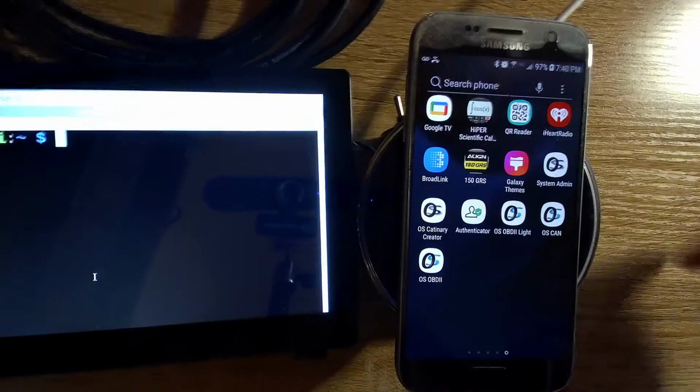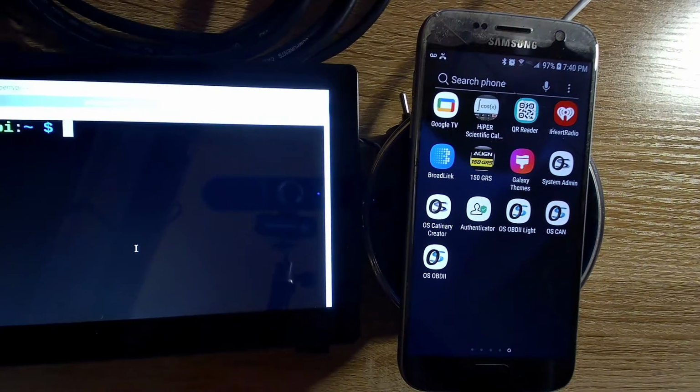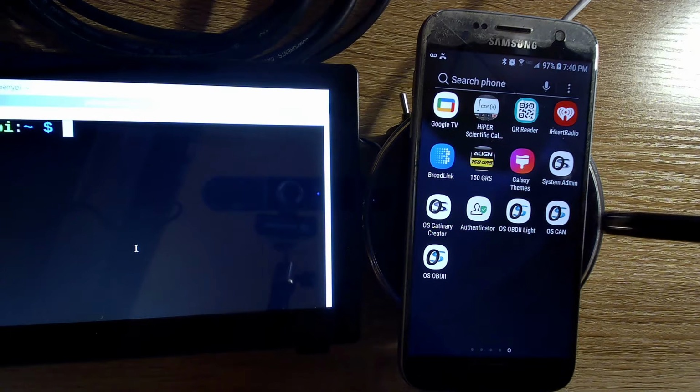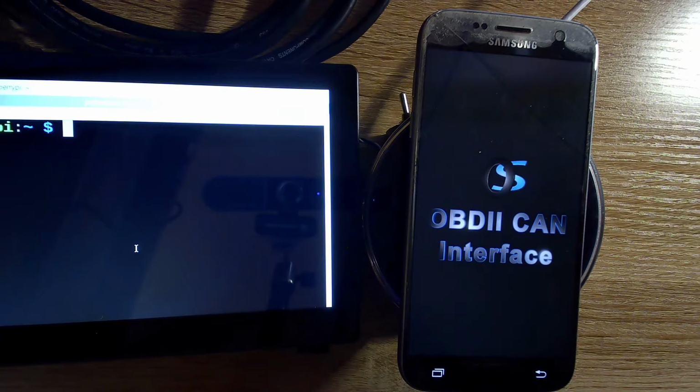Let me see, which one of these am I opening? I'm going blind, and I never put on glasses. Which one is the right one? Is that the right one? Yeah, that's the right one.